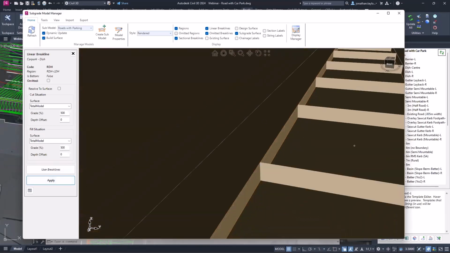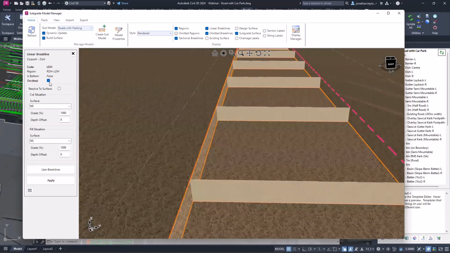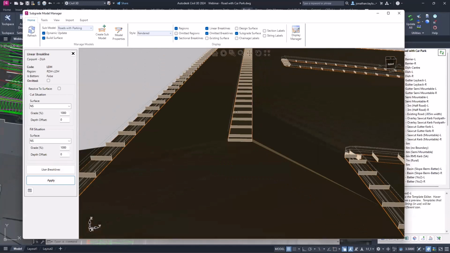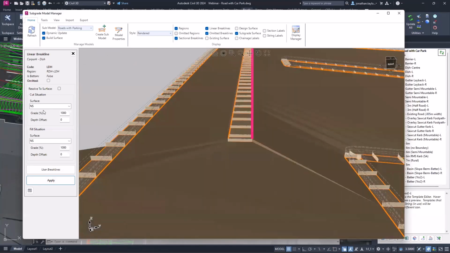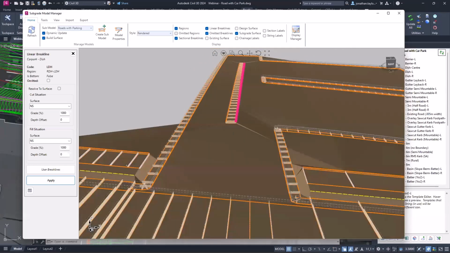There we go. I'm now getting that boxing going on around my curve, and I'll do the same on the other side. You can see it's omitted. We're going to uncheck that and apply. And now I've got my linear break line being added in. So linear break lines, we'll talk about the resolving and the user break lines. We've already covered off sectional break lines and linear break lines and how they work and what they're intended to do, and how you can add and adjust layers of subgrade.